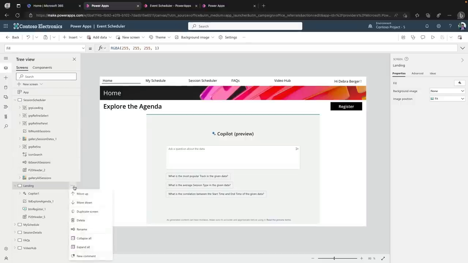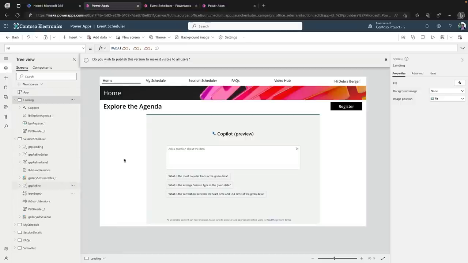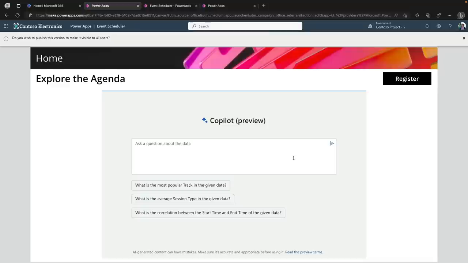I'm going to move this up so it's the default screen for my application, and we'll give it a save. Now let's see what kind of things it can do and return about my sessions table. Anytime you add this on, it's going to automatically get some context about your data source and recommend some things that you can ask it.